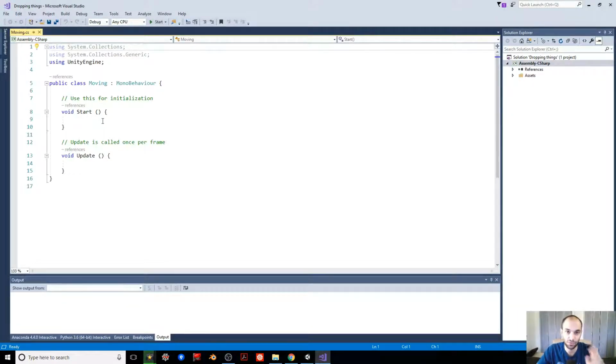But if you would like a challenge, then pause this video and do a Google search on how to make an object, how to change an object's velocity in Unity. Okay, if that's too complicated for you at this stage, let me just show you how you would do it.